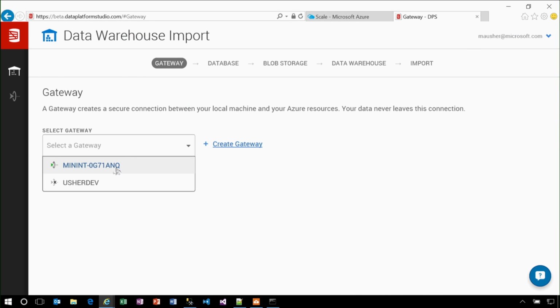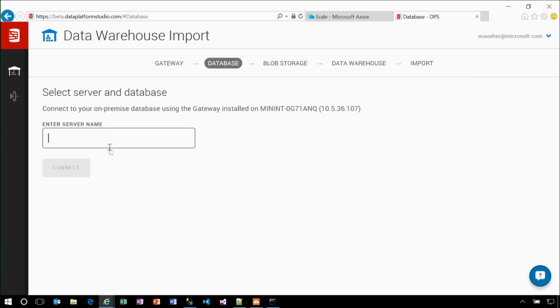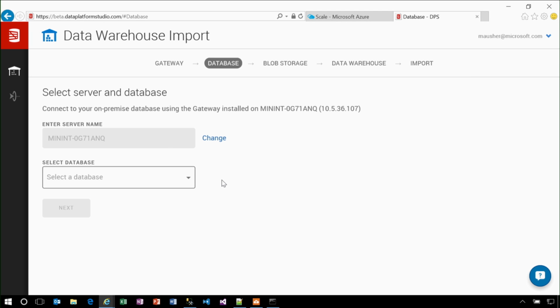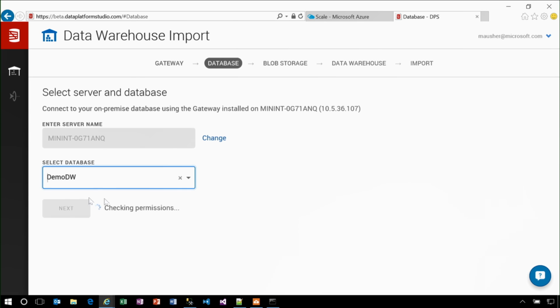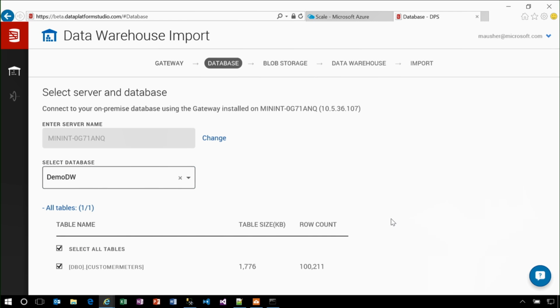So we'll connect back to our gateway, using my local machine name here. Now it's going to reach through the cloud into my laptop and ask what database I want to connect to. And you can see I have a demo DW. It's now going to query that and ask, what table do you want, or what sets of tables do you want to import?